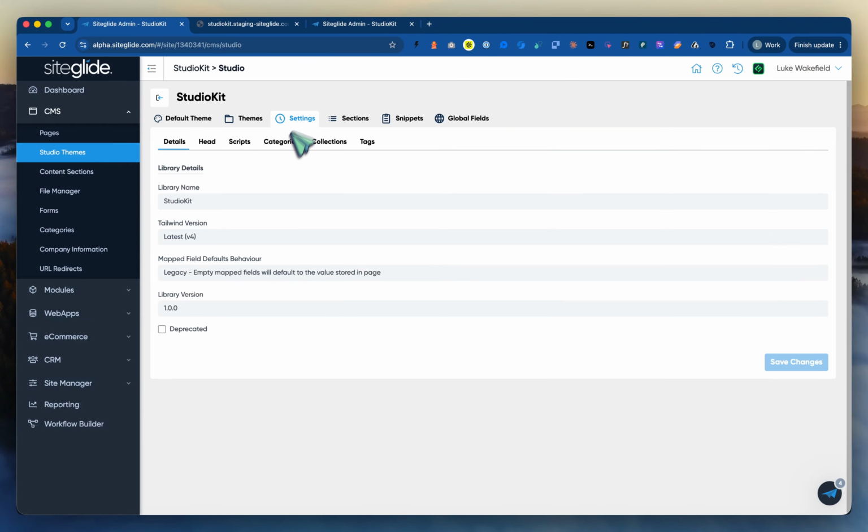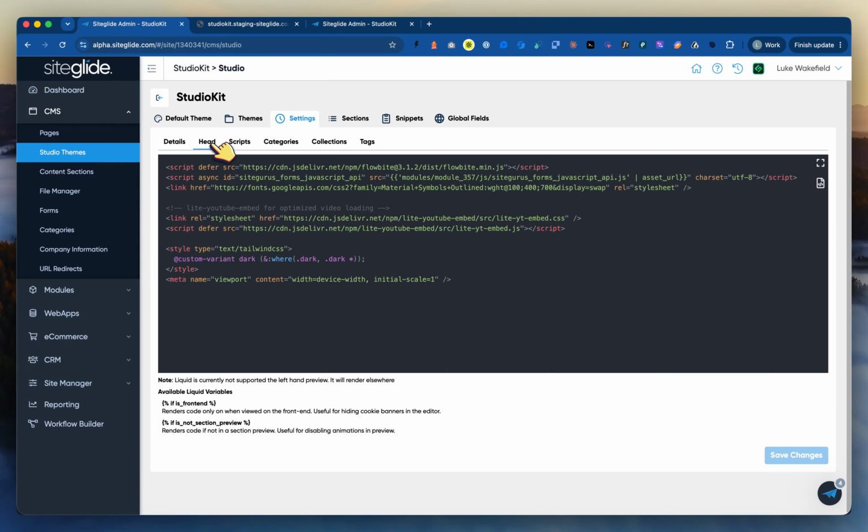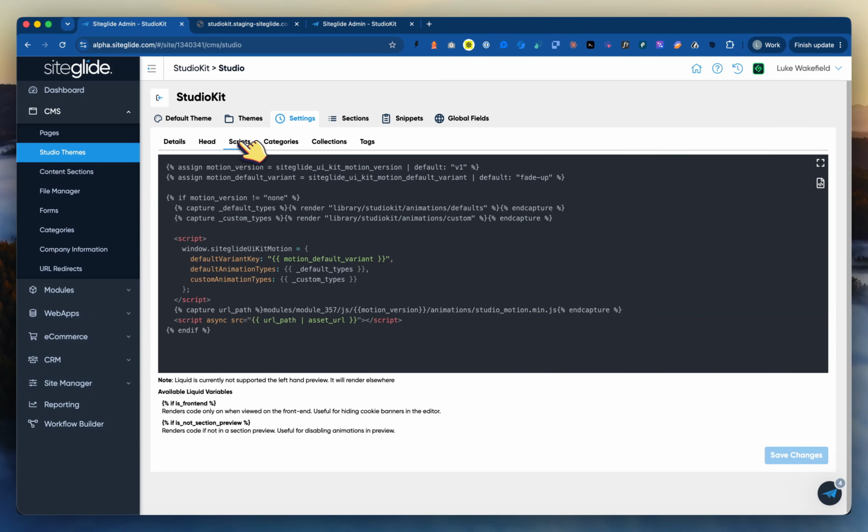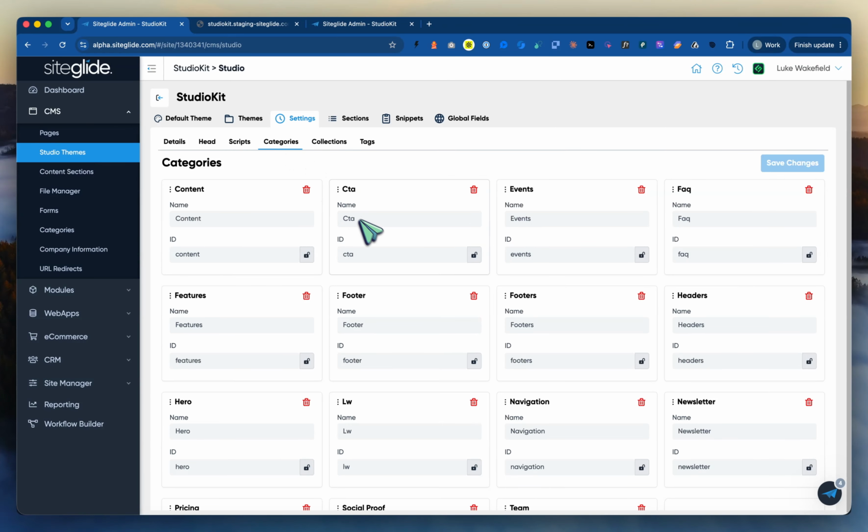Next up, we've got a settings area. So here you can control just general information, really. You've got head as usual and scripts. We've taken that out of the theme and put it into the library. Then you've got categories. So previously these were predefined by us. You can now take control over these, add new ones, edit them, do whatever you need.